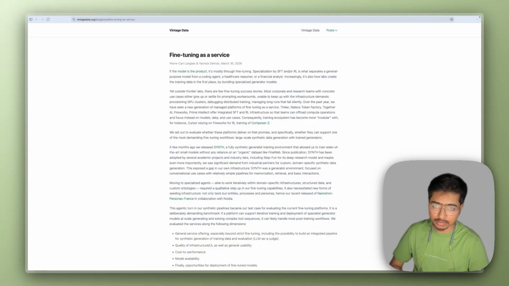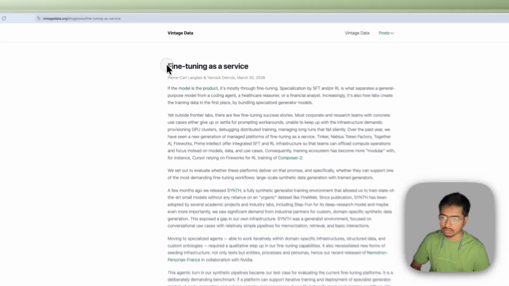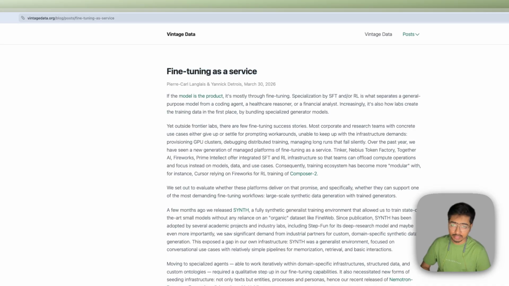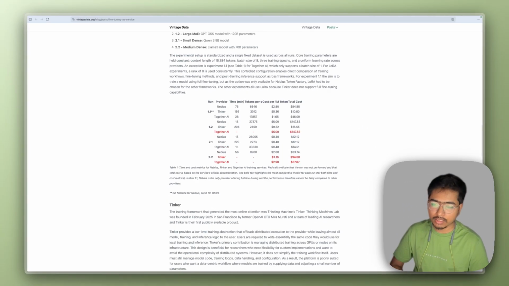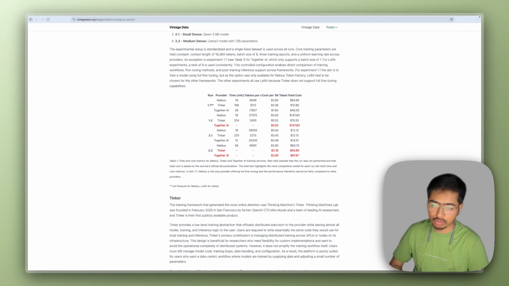The question you might ask: why Nebius? Why not use another platform for fine-tuning? During my research, I came across this blog, Fine-Tuning as a Service. This is a very nice blog with even a benchmark. Here you can find a benchmark between three top providers: Nebius, Tinker, and Together AI.